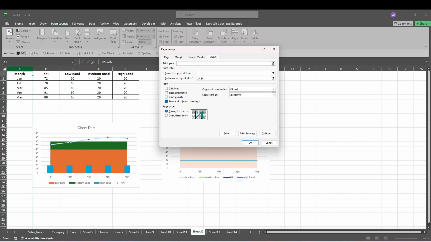A helpful tip here is to always preview before printing, especially if your sheet spans several pages. To do that, press Ctrl and P on your keyboard. In the print preview, scroll through the pages and confirm that your header row appears at the top of each one. When everything is set correctly, the result is simple and very useful.